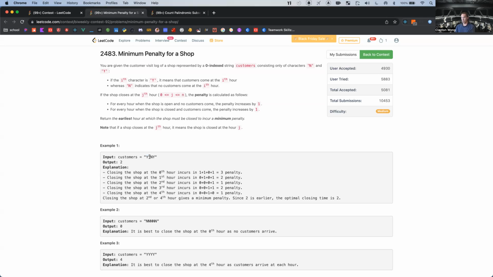Open, closed. If it closes here, then it's +1 for that guy. 0, 1, 2, 3, and 4 is an imaginary thing. Okay, if we return n, then it's all the Ys or Ns, basically.